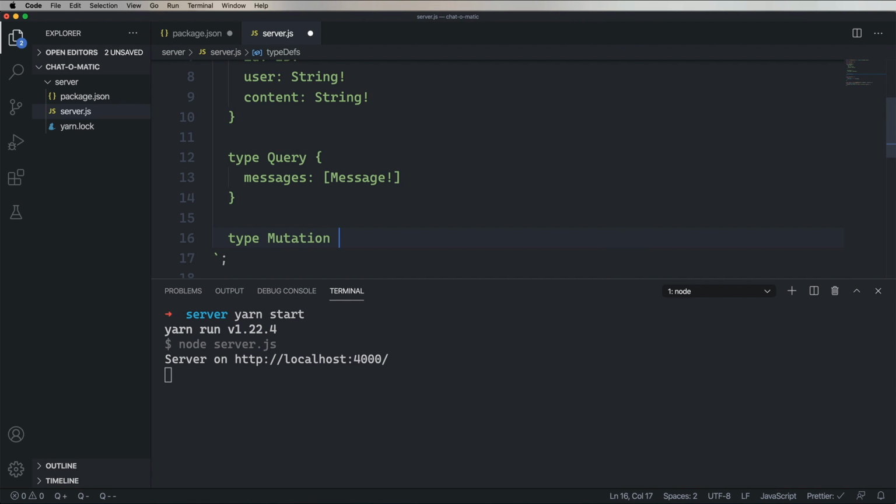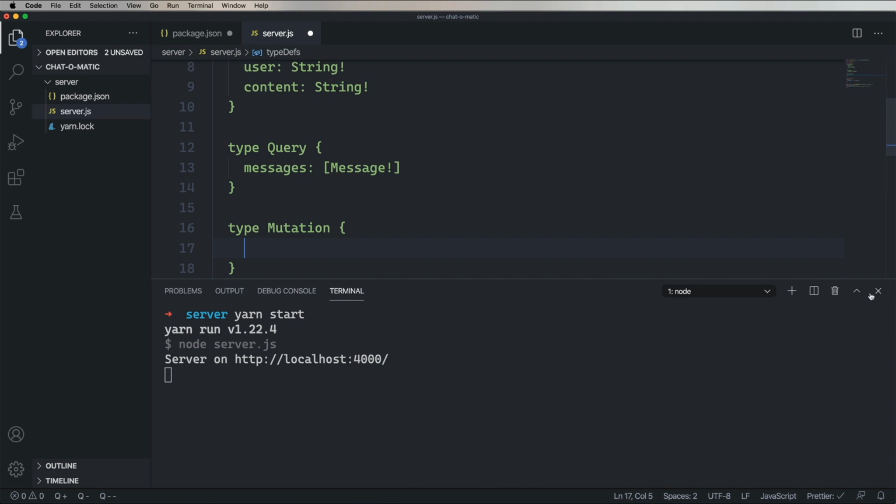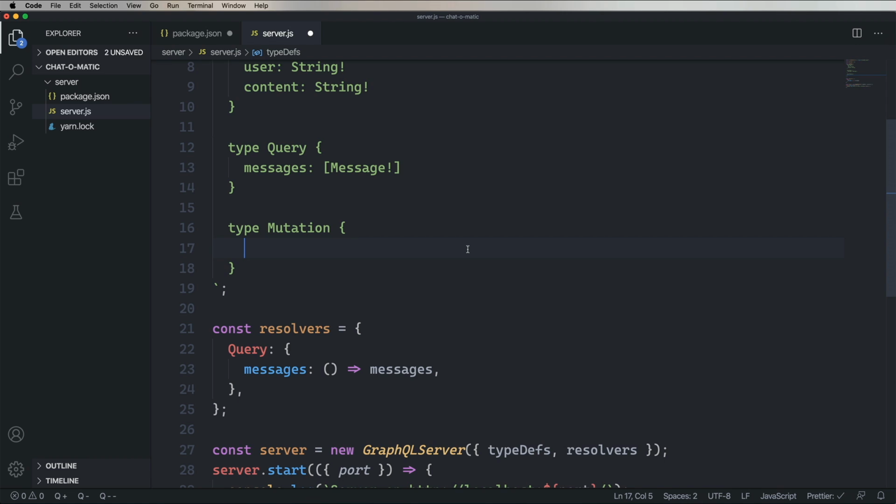Now, a mutation is essentially like post in the REST world. And what do we want to do with this? We want to post a message, a new message. So we're going to say that post message will take a user as a string. Is required, thus the exclamation point, and also the content. And it's going to return an ID. What ID was created from this new message.